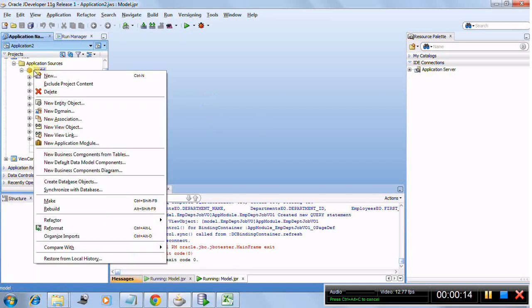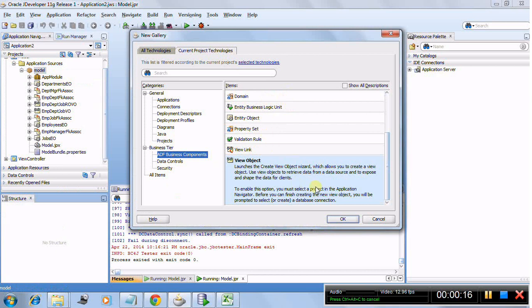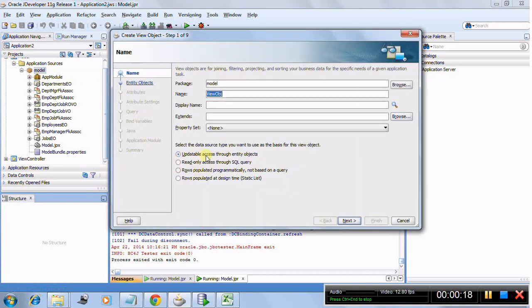I will just say new and select view object. Now here you have to select static list. Okay, and I want to name it static view. So this view will contain a static list of objects. It's not going to be based on any entity object, and it is not going to be based on calculated kind of things. It's just going to have some static data in it.